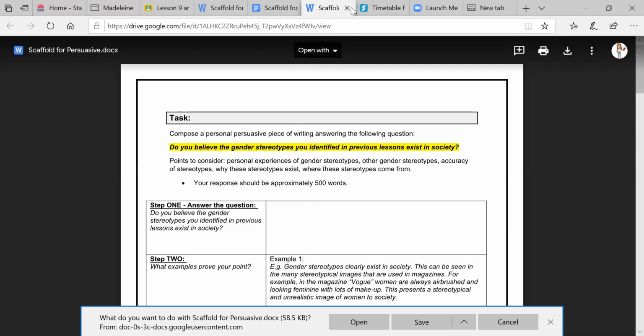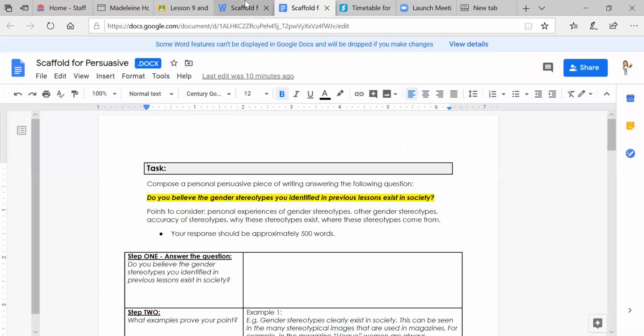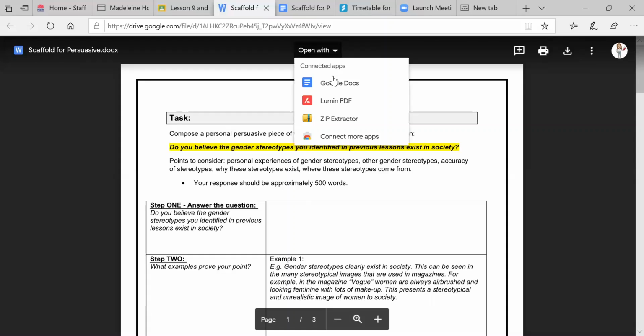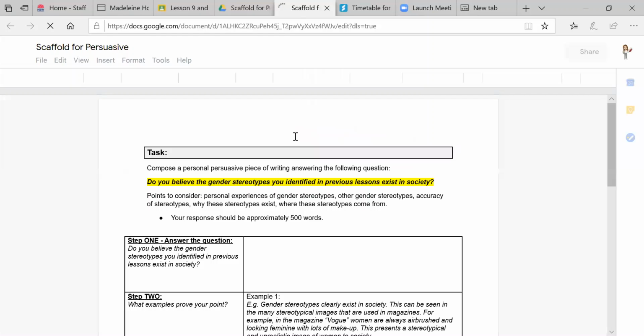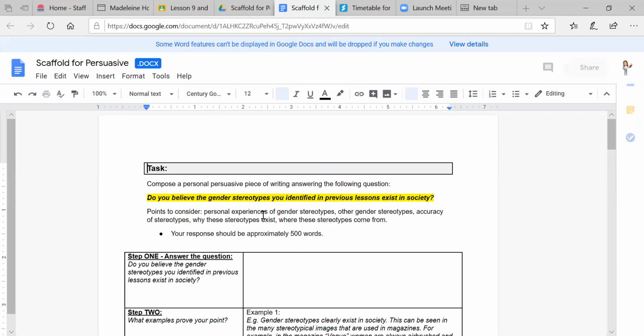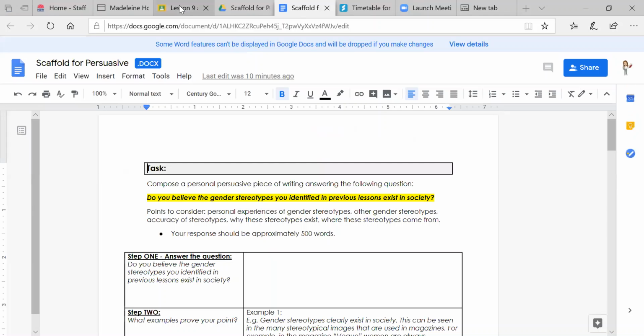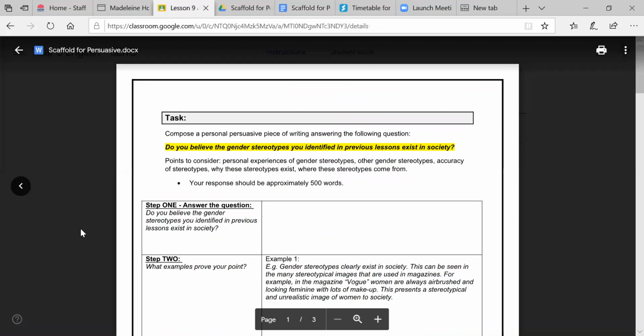Or the other option that you should have now that I've changed the settings, hopefully, is to open it with Google Docs and then edit it in Google Docs. So that's what we're going to do now. But first, before we get into the task, I'm going to show you the resources that you've got to use.